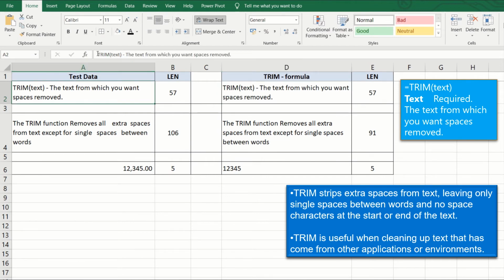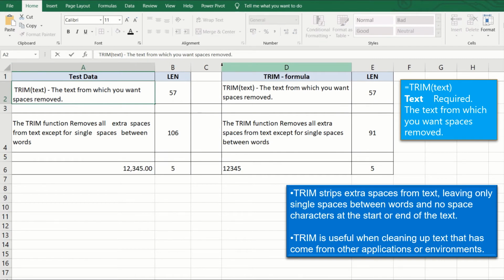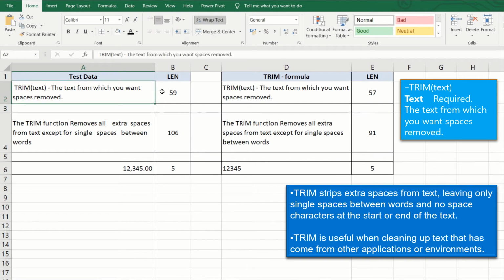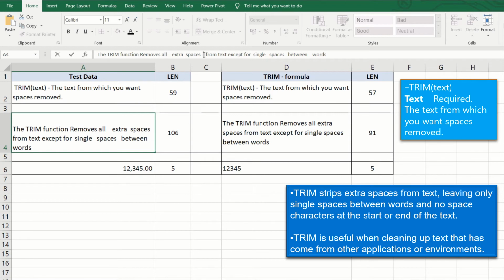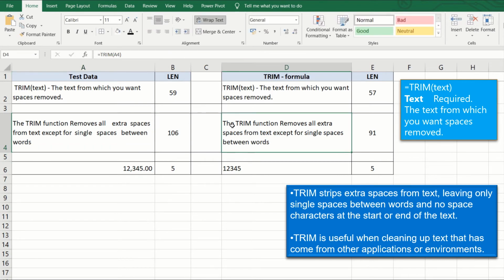So let's add some space before this text and at the end. Now you see the length has increased, but with this TRIM formula it removes that space at the start and the end, and it shows this whole text has no spaces at the start and the end. Here we have added some spaces as well. We will observe that it has removed all those unwanted spaces from this text.